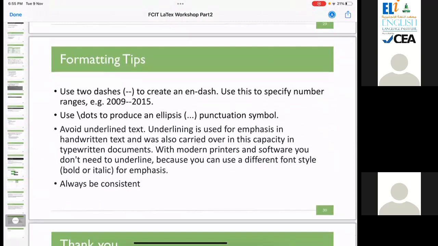Well, thank you, Mr. Marwan, for this wonderful workshop. I really enjoyed it because this is my first time using LaTeX. Very informative.